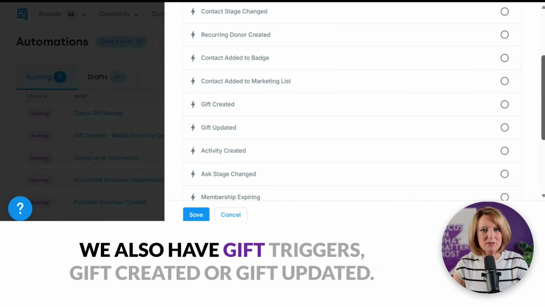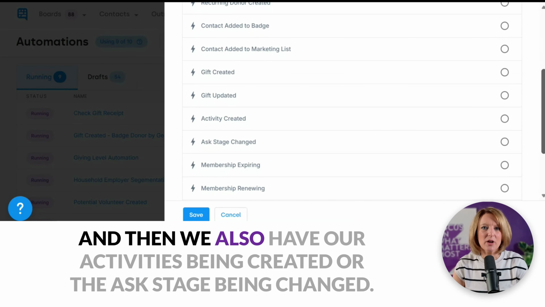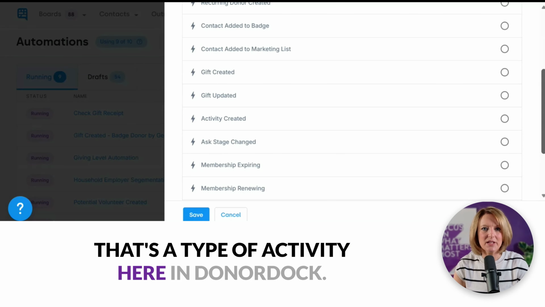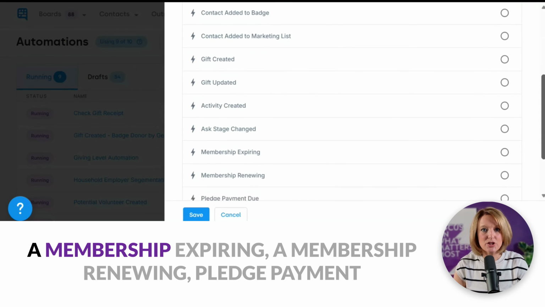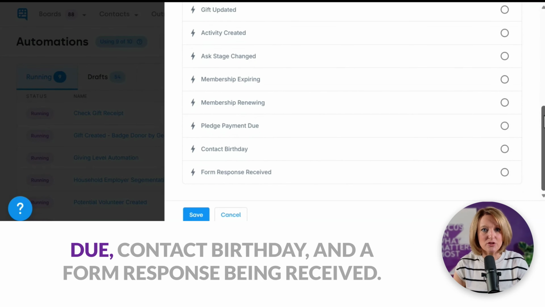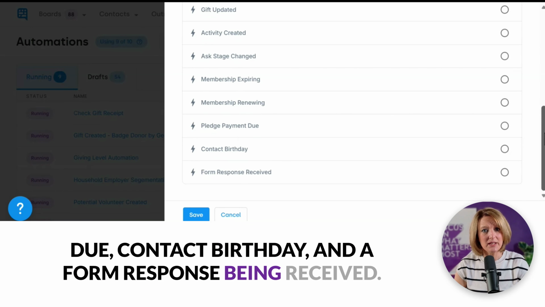We also have gift triggers, gift created or gift updated. And then we also have our activities being created or the ask stage being changed. That's a type of activity here in DonorDock. A membership expiring, a membership renewing, pledge payment due, contact birthday, and a form response being received.